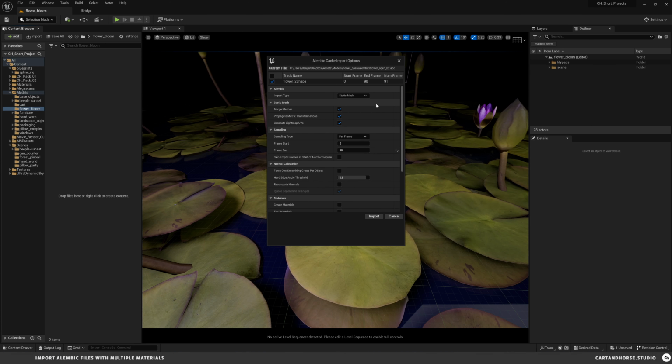And there are a few things we need to change here. Static mesh, you want to make sure you have geometry cache, that's going to import it. The main thing that we're doing here is flatten tracks. So if this is checked on by default, which it likely is, this is going to remove any materials tag information that you have on here. So you're always going to want to check this off.